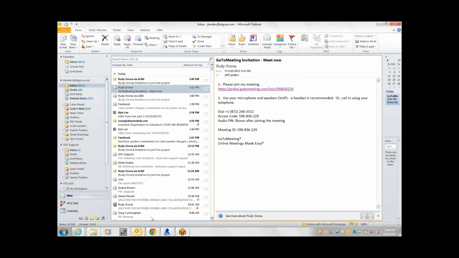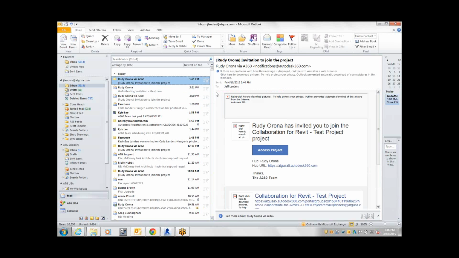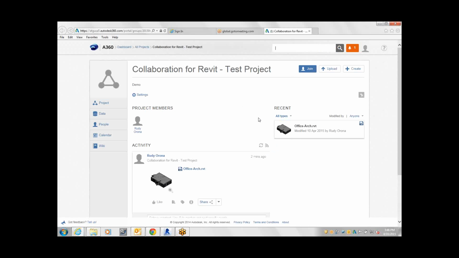So first thing I want to do is see if I received that email to join the project. So I can see here, Rudy Rona invited Jeff Landers. I'm going to go ahead and access the project. That's going to automatically take me straight to the project. Now, if I'm set up with collaboration for Revit, it's automatically going to sign me in.